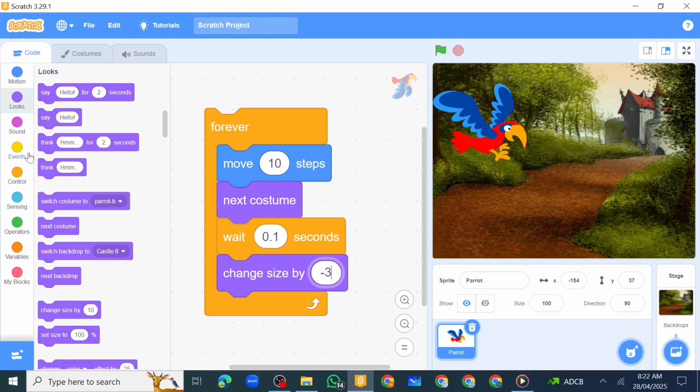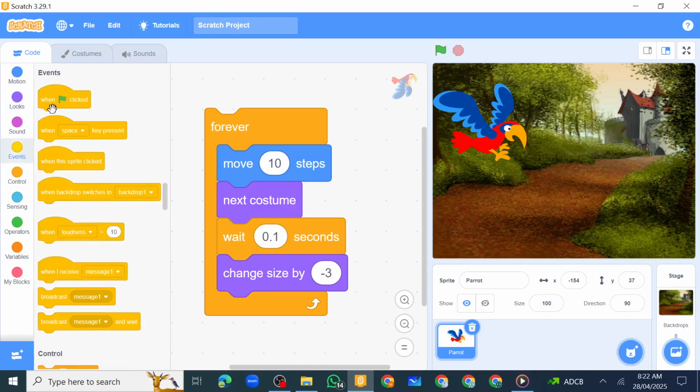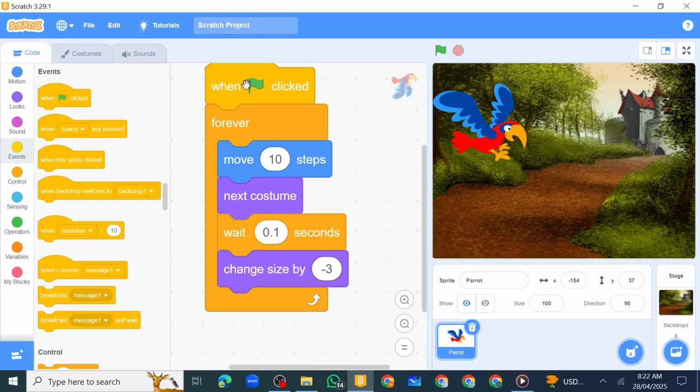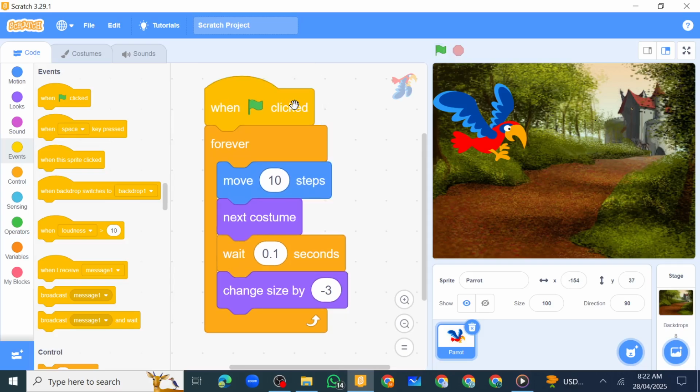Now, the last thing is go to events and use when green flag block. This is a must because this block will help your program to run when you press this green flag button. Now, this is all about today's program. Let's quickly see the result.